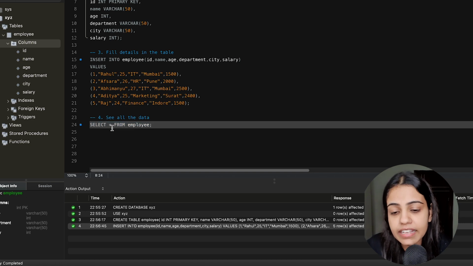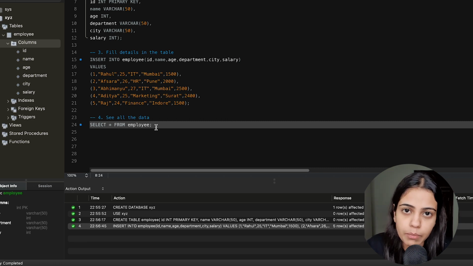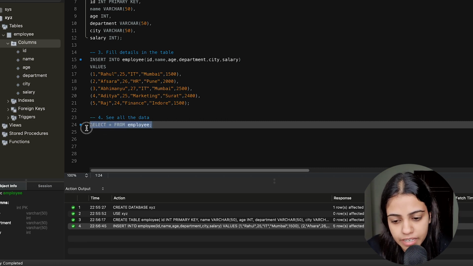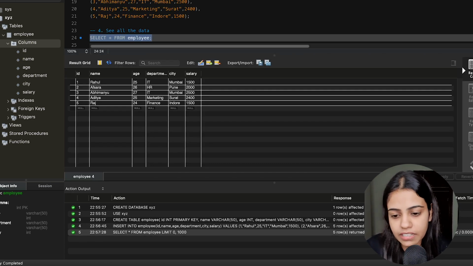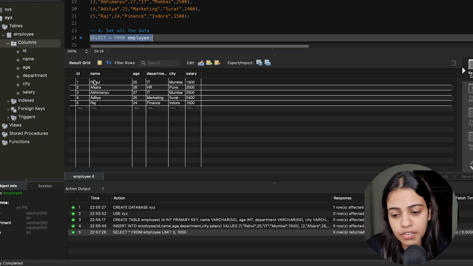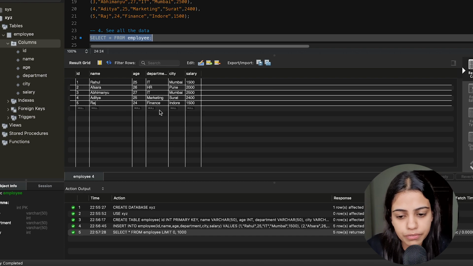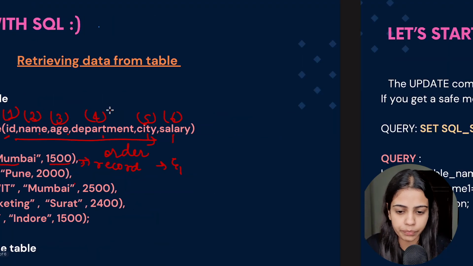Basically the asterisk here means all. So select all from employee. So select all the data which is present in the employee table. So we'll just hit this query. About the select, we will be looking more into it in the next set of videos, but for now you can understand that here we are trying to see all the data which is present in the table. So here you can see ID, name, age, department, city, salary, and all the data which we have fed is present here. Now let's go to the update command.